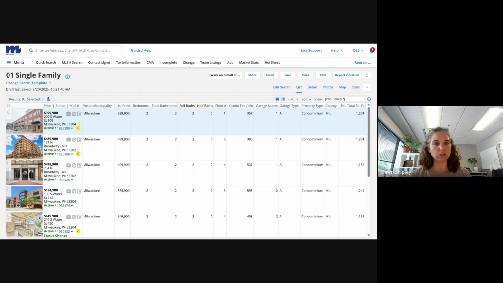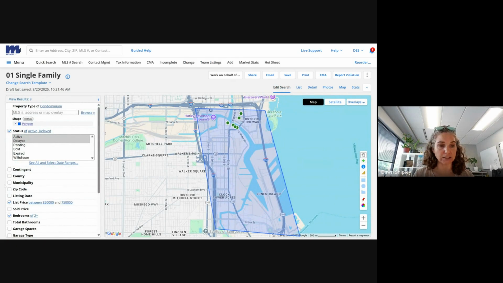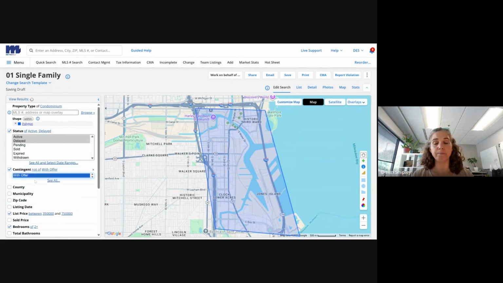If I look in the search here, the properties that have the yellow box with the red C are contingent, so those have an accepted offer. Usually I'm not scheduling a showing for those. I can keep an eye on it, so if something falls through, I can reach out to the listing agent to see how everything is going with it. My client's really interested in it.